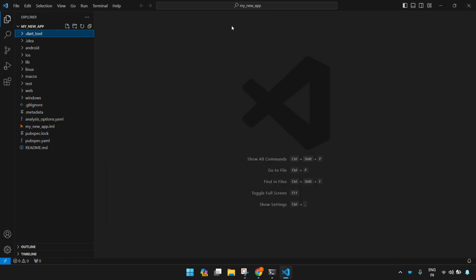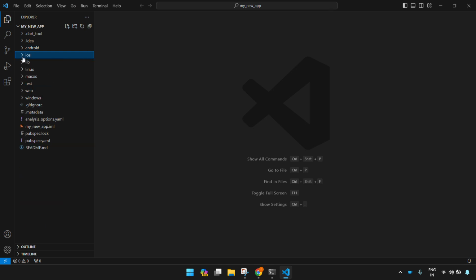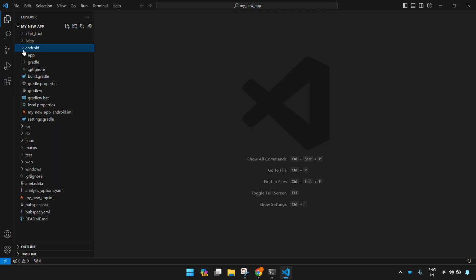So let's understand what all these folders are. Here it is android, ios, lib, linux, macos, test, web, like that. Just understand what these are. If you want to create an Android application and give any runtime permissions, say if you want to open a camera, we need to add all these runtime permissions in the Android folder. Specific to an Android application, we add those runtime permissions in the Android folder.